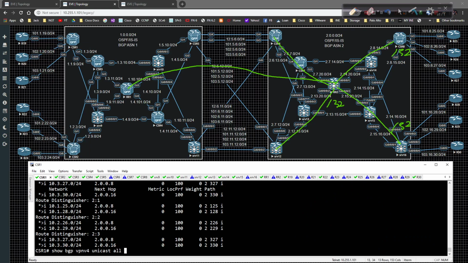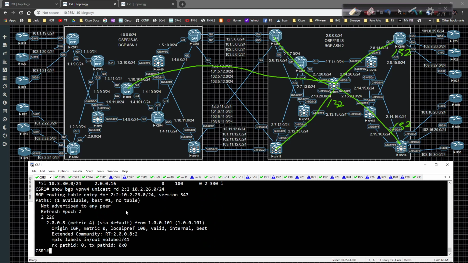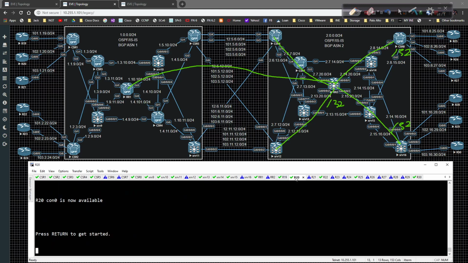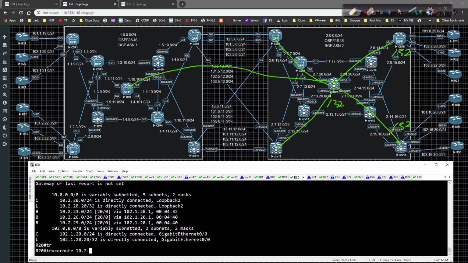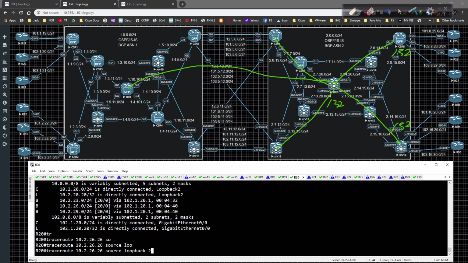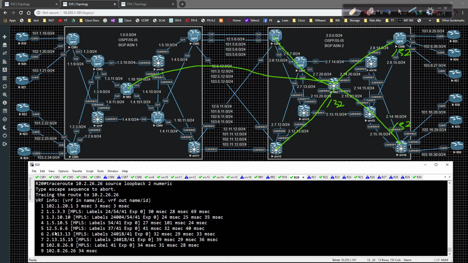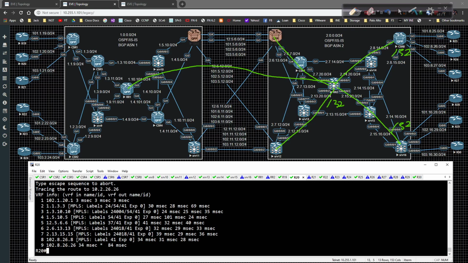look at, for example, RD 2:2, and specifically look at the route to CSR or router 26. My next hop is, I'm receiving this update from 101, right? So if we were to do that trace route again from, let's look at router 20, show IP route, and do a trace route to 10.2.26.26, sourcing from loopback 2 numerically. We are flowing through CSR5 and CSR6.